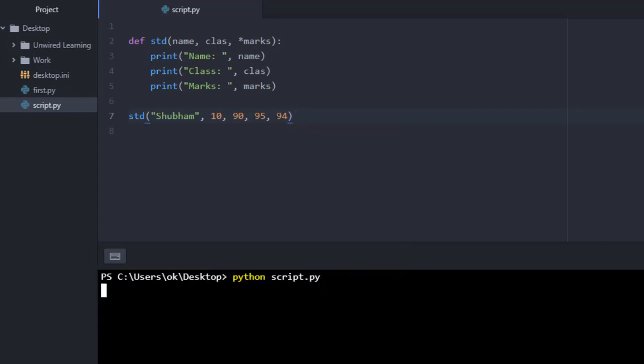And if I run this one, you can see it is saved as a tuple. So what actually happened is my Shubham value is in name, 10 is in class, and all the remaining values are in my marks. That means I am using multiple arguments. So I am passing 3 values at a time and they are saved inside marks. And it is saved as a tuple.